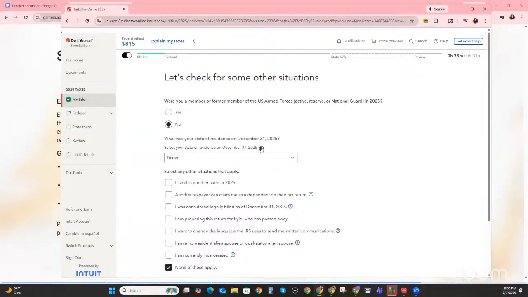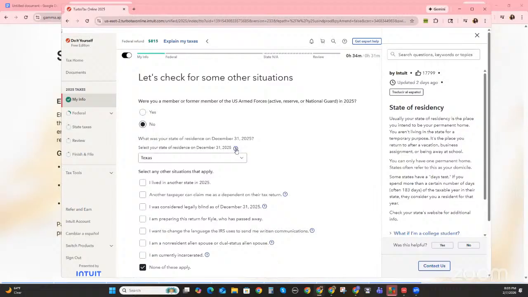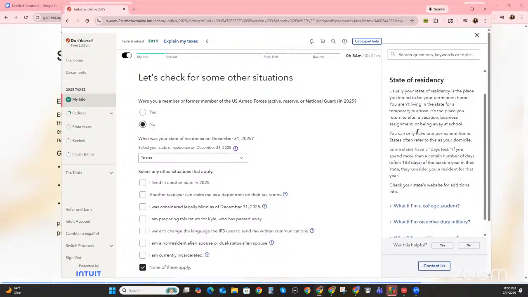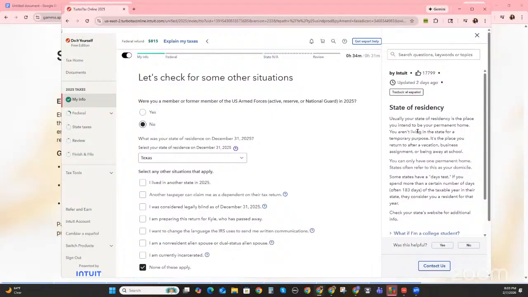And then you see how it has these little question marks with a bubble. You can go there and look and see, okay, what is this? It has that throughout the whole program.